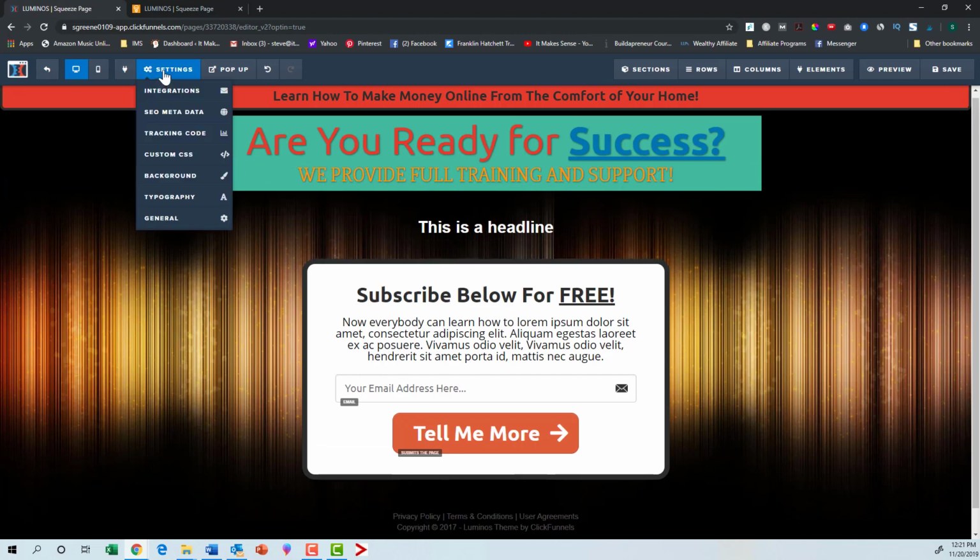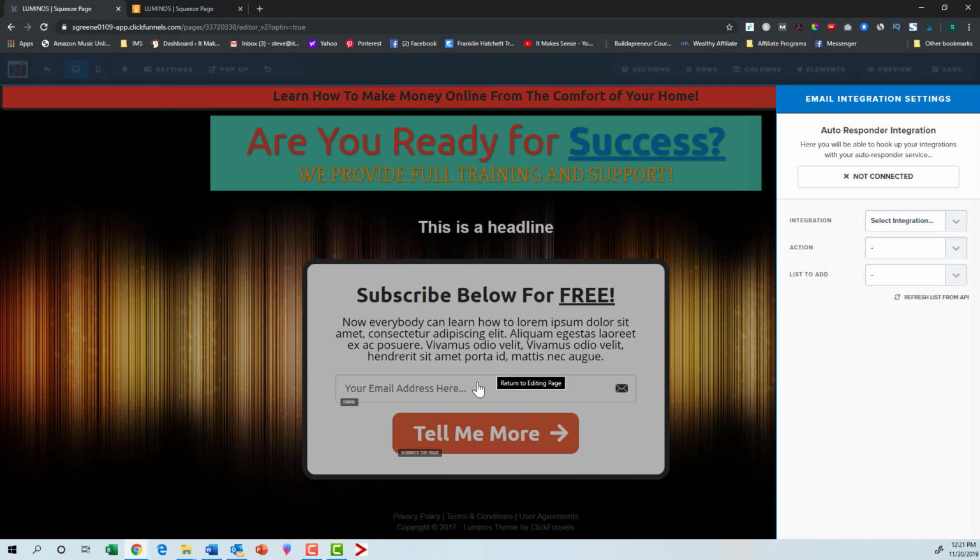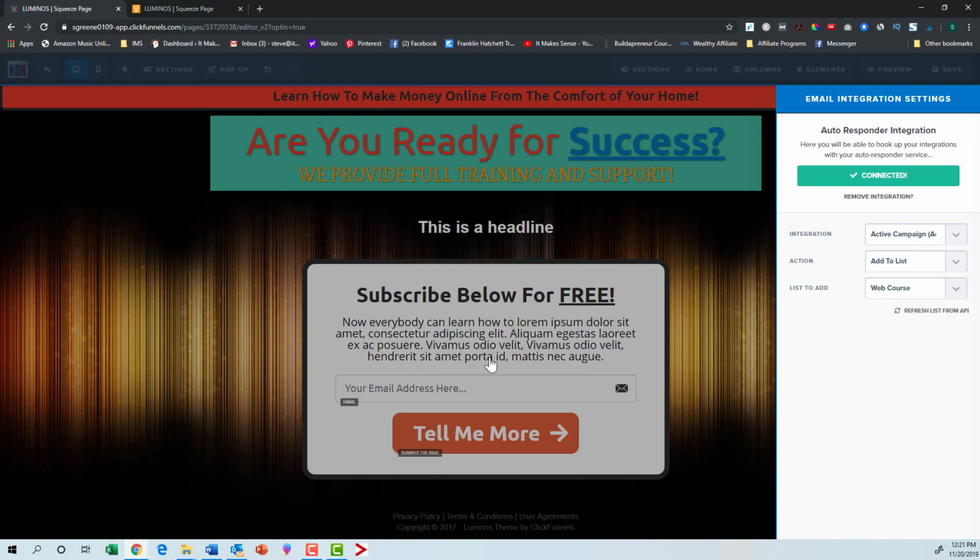So that's up here. So the first one is integrations. Now integrations, because this is an opt-in page, this is where you would set the integration if you have, let's say, an email autoresponder. So right now I don't have any set, but I can set it here. I can go to set integration. I have my ActiveCampaign account. I can set it to add it to a list, and then I can say I wanted to add it to this specific list. So now I'm integrated with my ActiveCampaign, and that's where you would do it here in integrations.